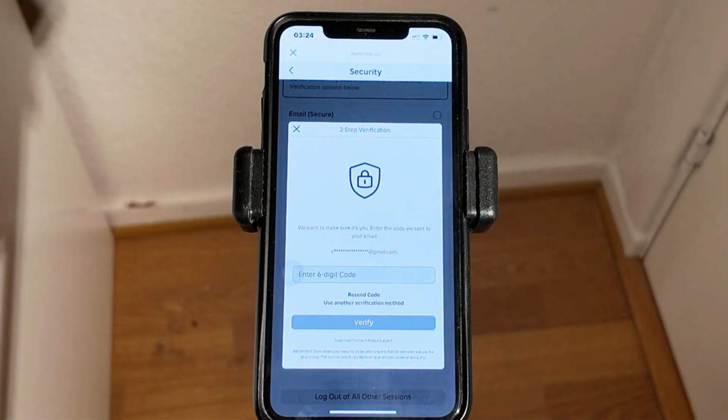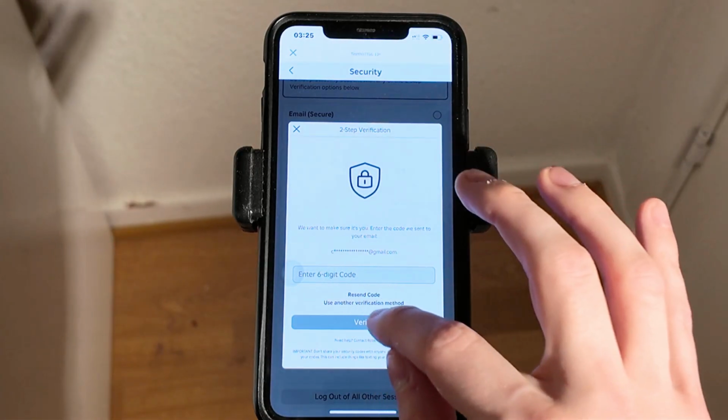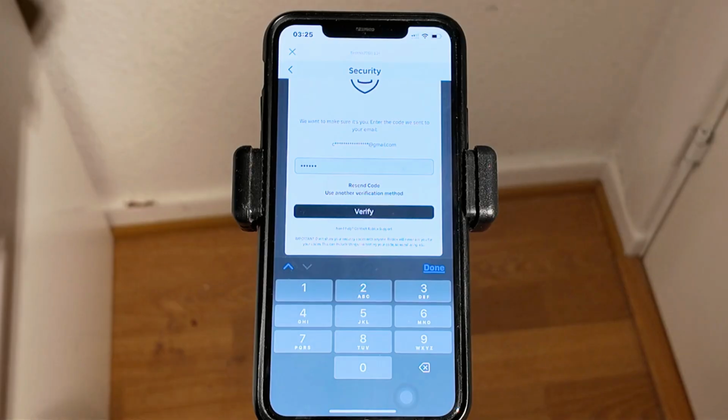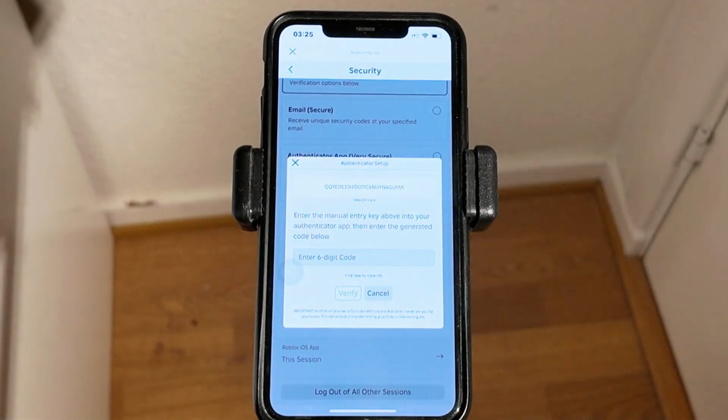So that basically just means that you will get an email right now and you have to enter the six-digit code and then click on verify. And I'm going to do so right now. So now I've entered the code, so I'm just going to click on verify right now. And by the way, if you haven't yet linked your email address on Roblox, you probably have to do so before you can actually proceed, just so you know.